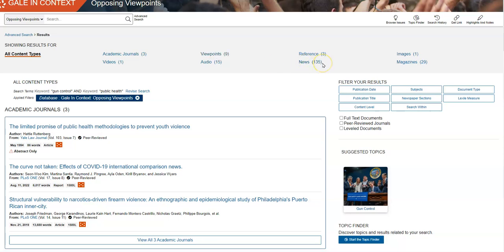News articles are newspaper articles. Sometimes there are videos in here. Sometimes these are the news videos. Magazine articles are from publications like Time Magazine, things that you would see at the grocery store or maybe when you go get your hair cut. Reference sources are encyclopedias, and then there are images and audio clips. Now the audio clips are shows from National Public Radio. They have usually weekly news shows, so they'll invite an expert on about a topic and interview that person. Those can be very helpful as well.